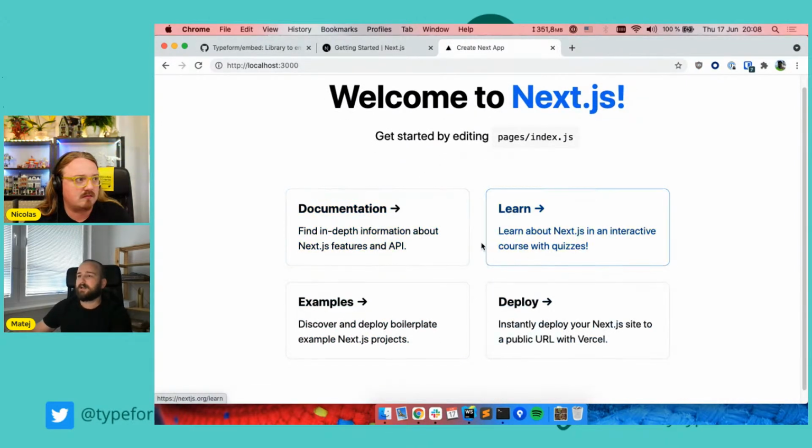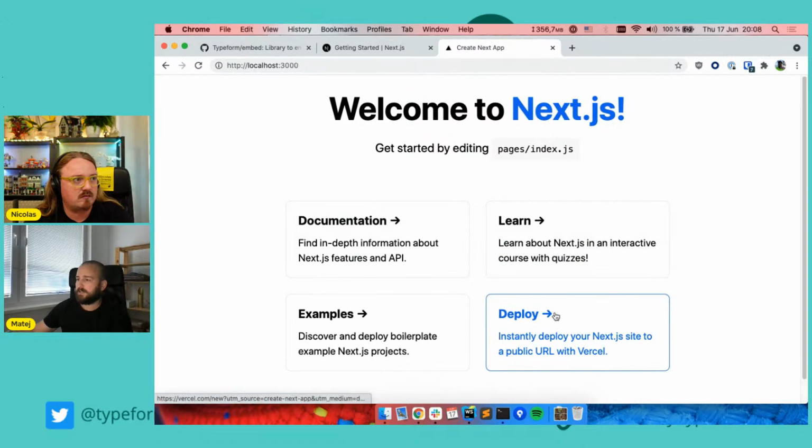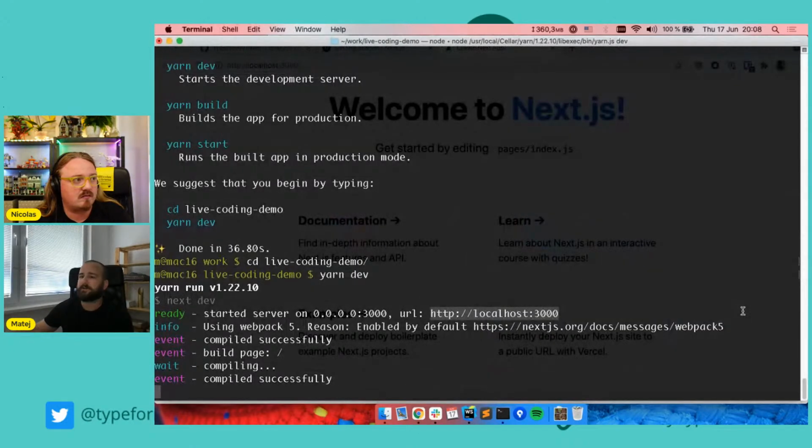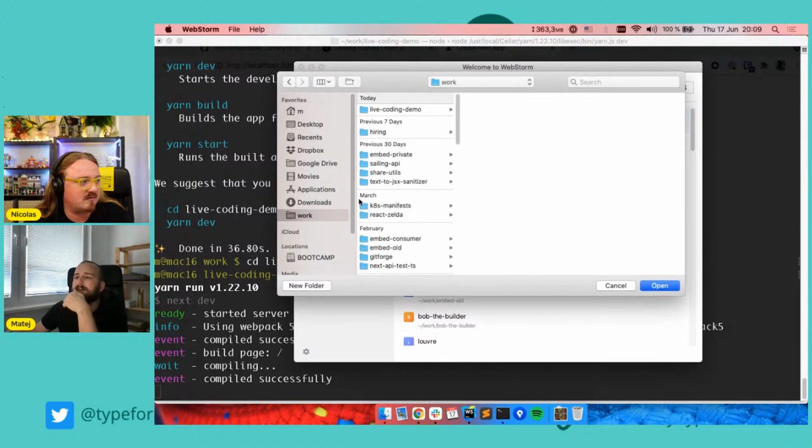Some links to documentation and examples you can explore, how you can use Next.js, how to bootstrap your project. You can learn quite a lot of stuff here. And Vercel, the company behind Next.js, even provides you with an infrastructure for very easy deployment of your Next.js app. So the whole process is very streamlined and very developer friendly. So I'm going to open this project in WebStorm, my favorite IDE.